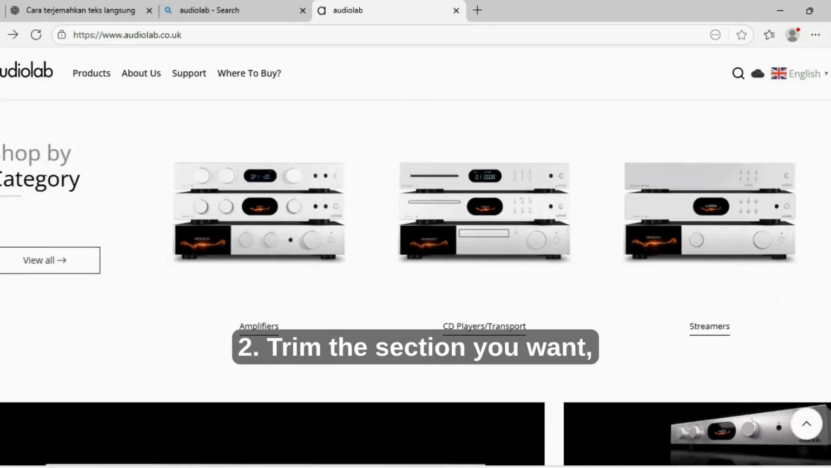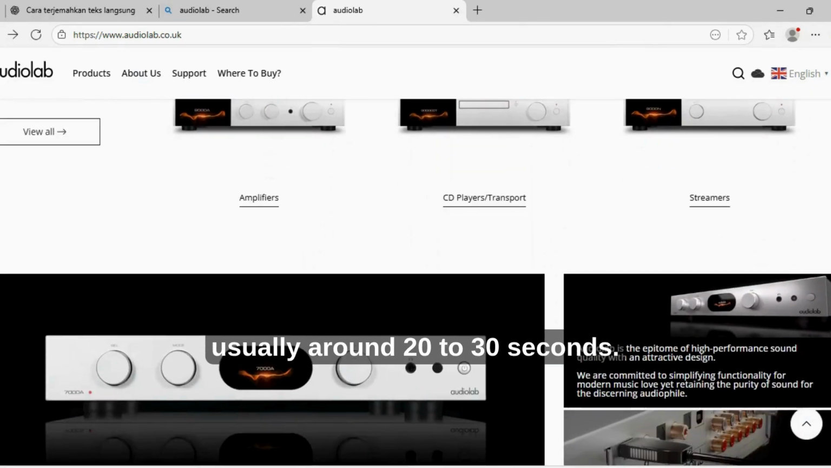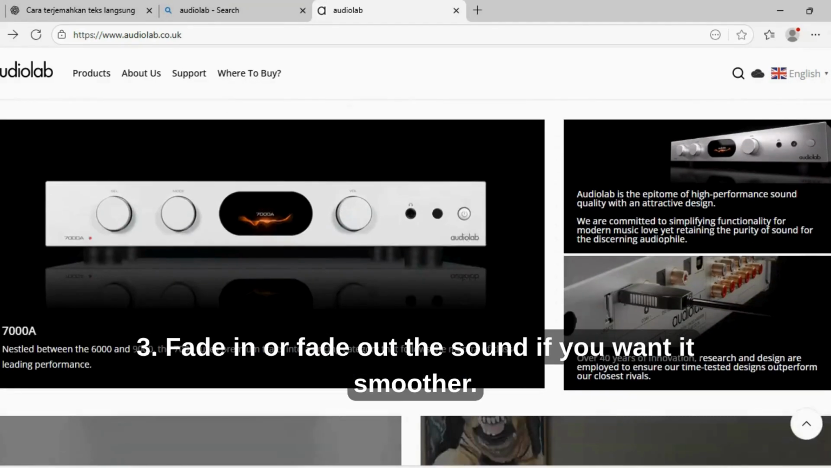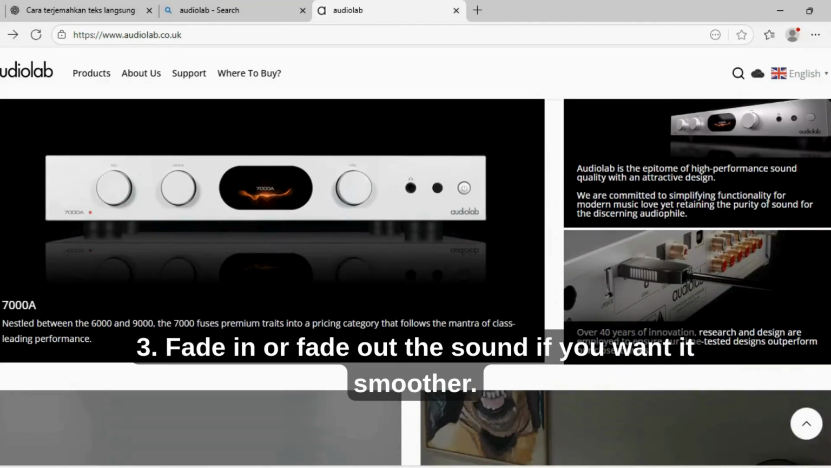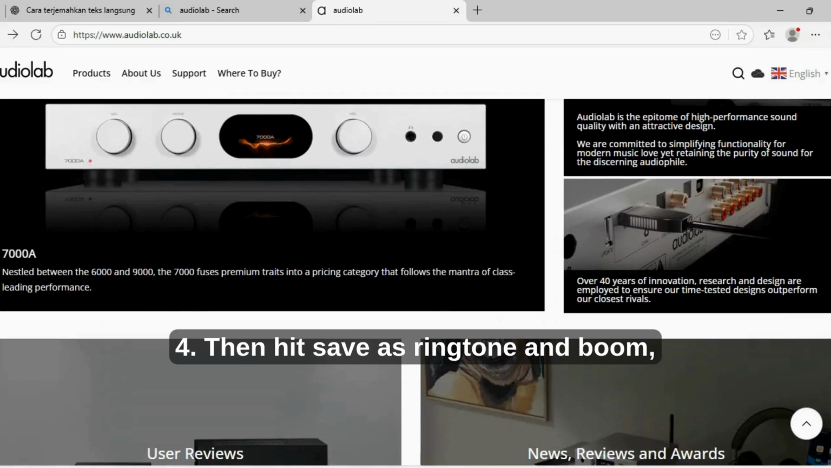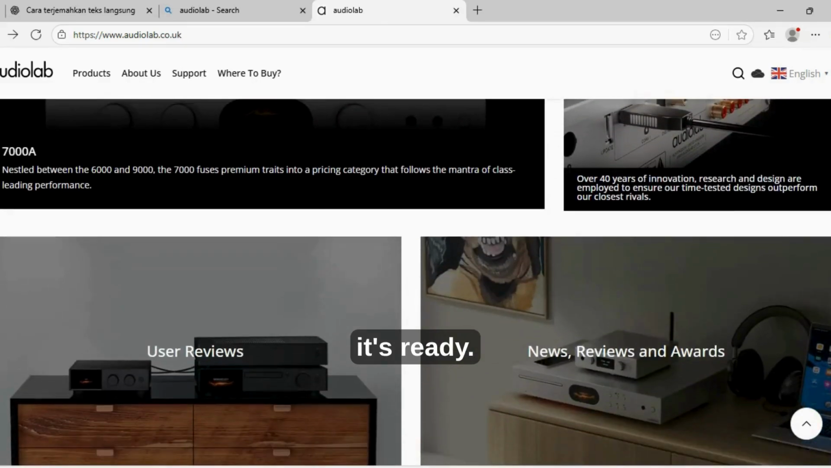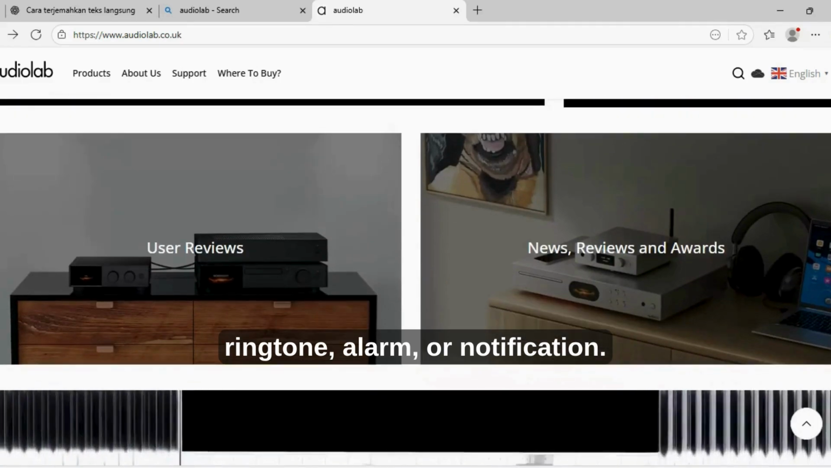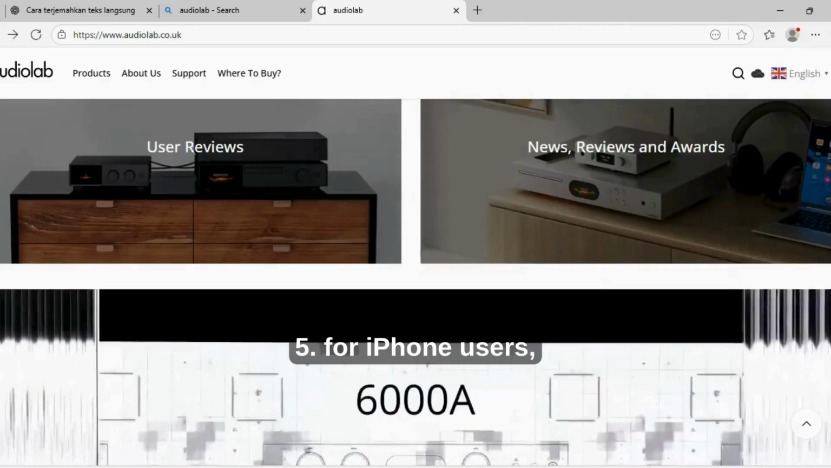2. Trim the section you want, usually around 20 to 30 seconds. 3. Fade in or fade out the sound if you want it smoother. 4. Then hit save as ringtone and boom, it's ready. You can even set it directly as your phone ringtone, alarm, or notification sound.